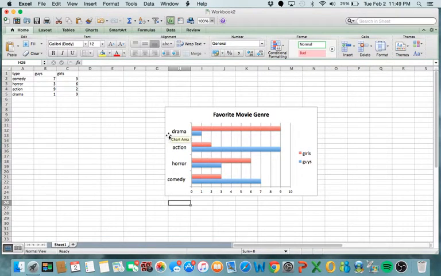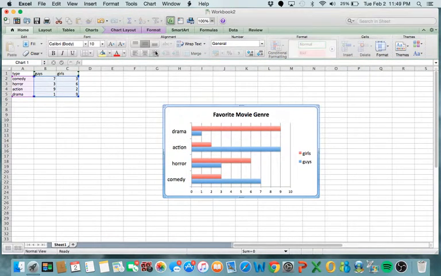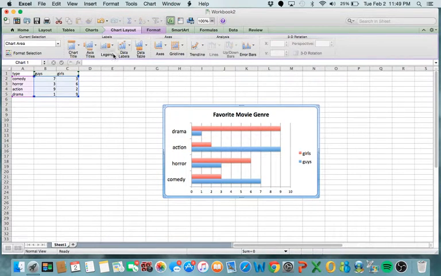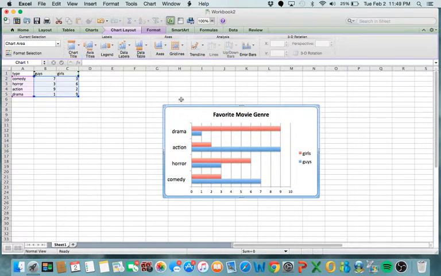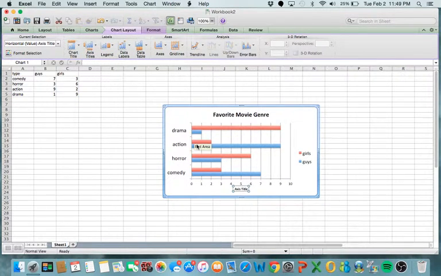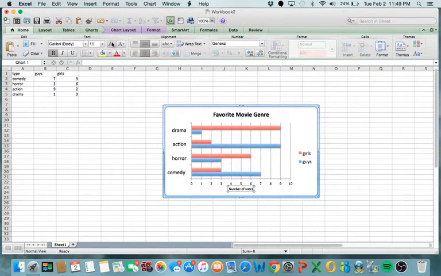We can add titles because it's a little bare. You don't really know what these numbers are, what this category is. So if you click on the chart and then do chart layout, you can do axis titles. So if we get a horizontal axis in there, we can just do, let's say, number of votes, right? And then go home. We're just gonna make that a little bit bigger.